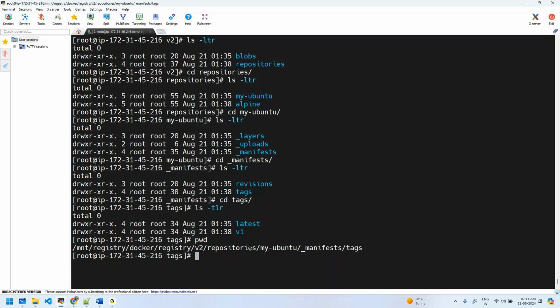Understand now? It's very difficult to go through this path and cross check each one, like if I have 100 applications and I want to cross check each and every one. Is it possible to go this way? No, right? So I want to print all repositories, all tags, all images in one go.